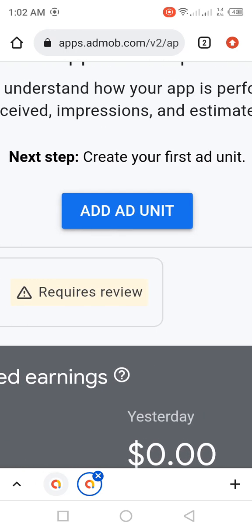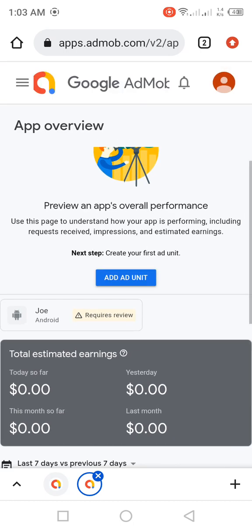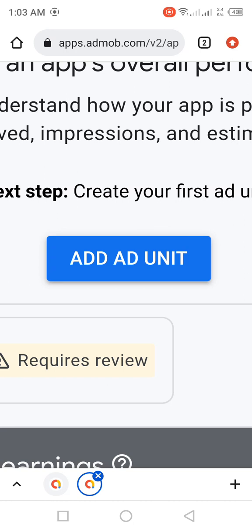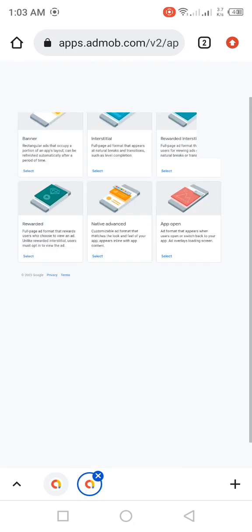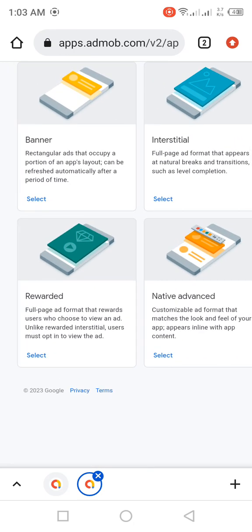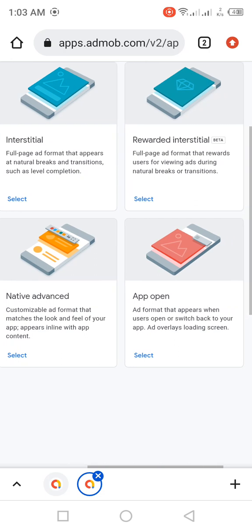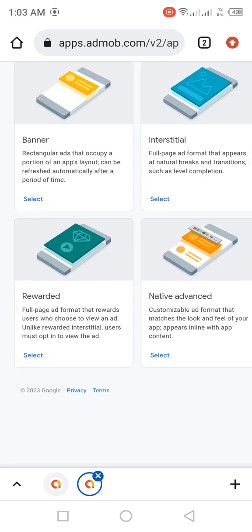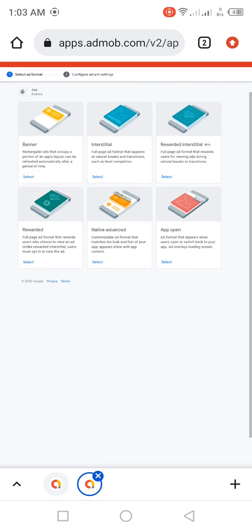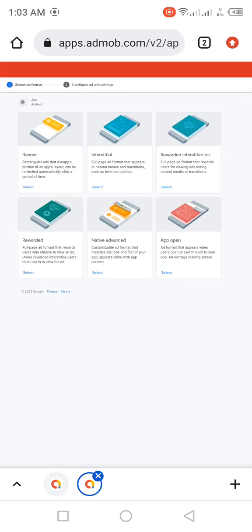Do you see something, requires review? So what you are going to do is click on add unit here. When you click on add unit, we have about 6 types of ad unit. We have banner, we have interstitial, rewarded interstitial, we have rewarded, we have native advanced, we have app open. So we need only 4 ad units.